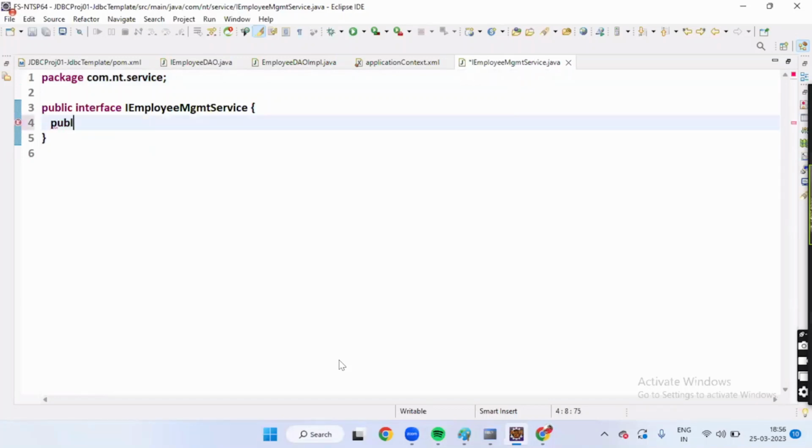Okay, guys. In the service class, I'm trying to have one more method to get the employee count. public int fetchEmployeesCount.